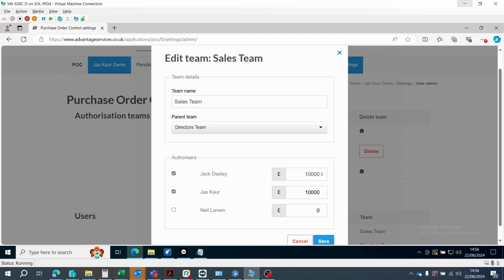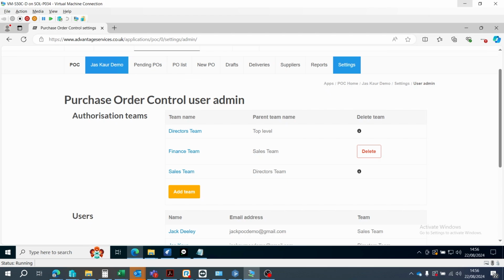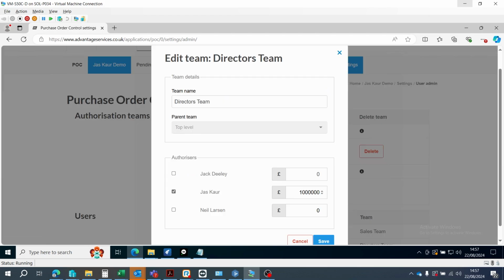If the order was in fact for £20,000, you can allow for the order to go through the entire hierarchy before it hits the person that's got the right amount of budget, or you can allow for the order to bypass anybody that does not have the right amount of budget in order to approve the order, in which case it would bypass Jack and Jas as a £20,000 order, and it would go straight up to the top level directors team for approval, who have the highest level of approval budget.